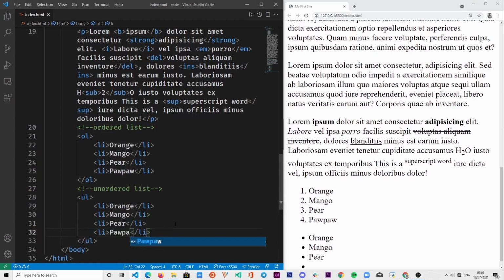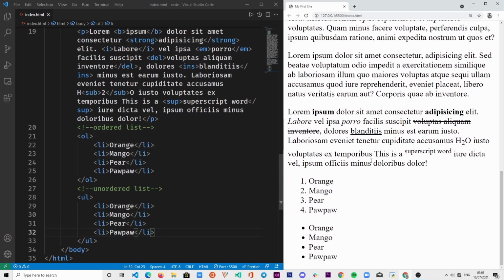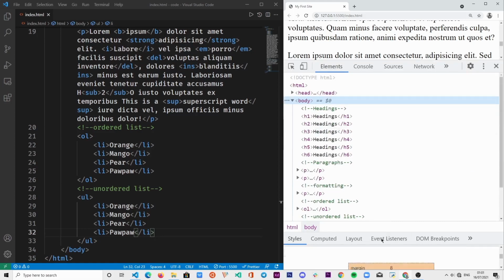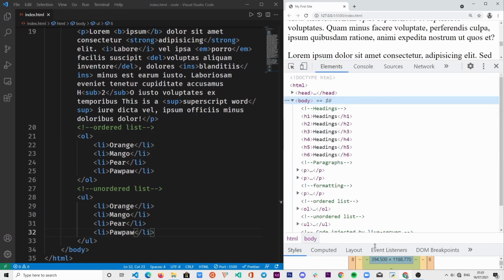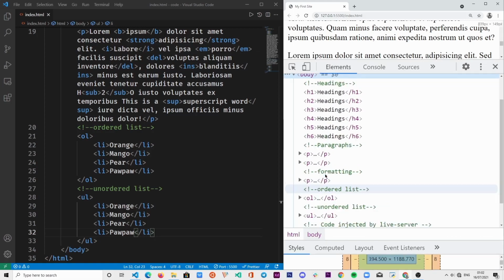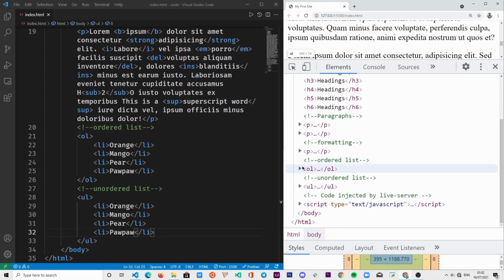pawpaw. Pawpaw. Now, when you view this in your developer tool, you can see that the web browser renders this in the appropriate tag you are using. So now to invoke developer tool, if you are on Windows, you can use Control Shift I. Now, if you're on Mac, you can use Command Option I. So now you can see here, right in the developer tool, that we have OL here. Now let me maximize it so we can see.